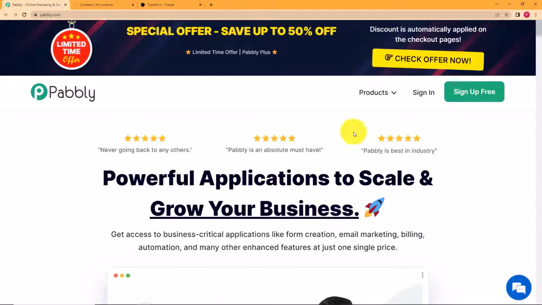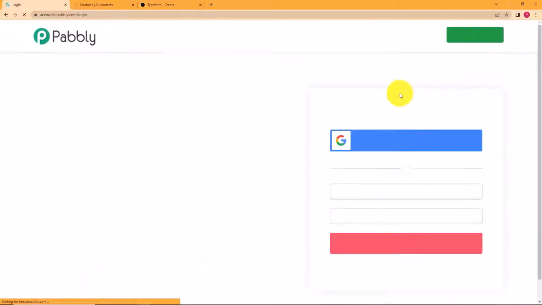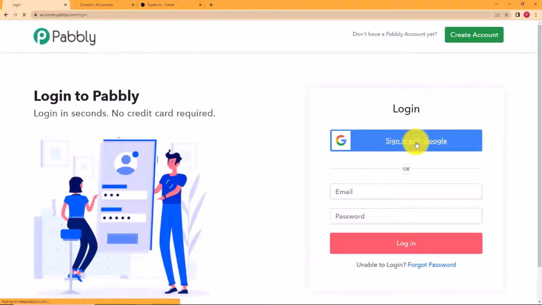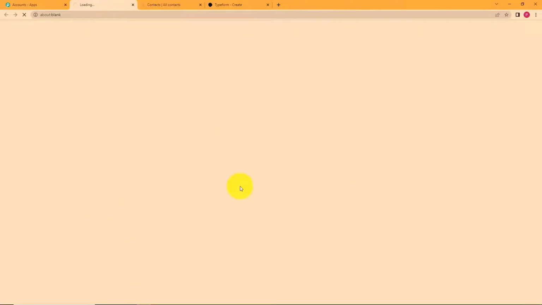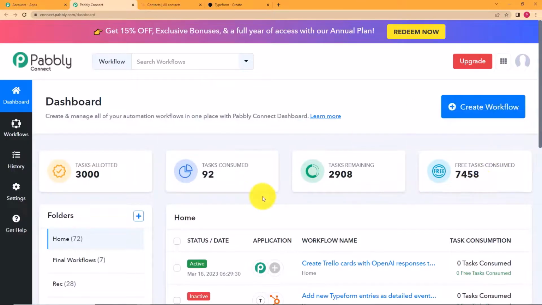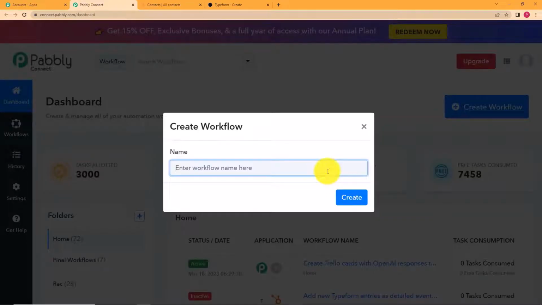Here you can see this is the landing page of Pabbly and you can sign in to your account from the right hand side and then sign in with Google, and then you will be logged in at this account where you can see the applications provided to you to create automations by Pabbly. We are going to use Pabbly Connect to create today's automation. Click on Access Now and then you will reach the dashboard of Pabbly Connect. Reaching here, you can see a big blue button on the right hand side where it's written Create Workflow. Click on that and then give a suitable name to your workflow.